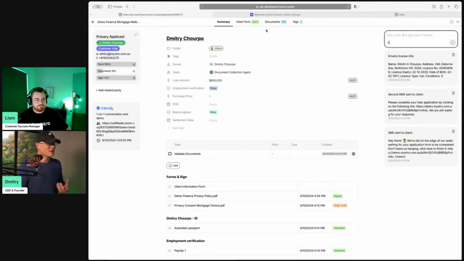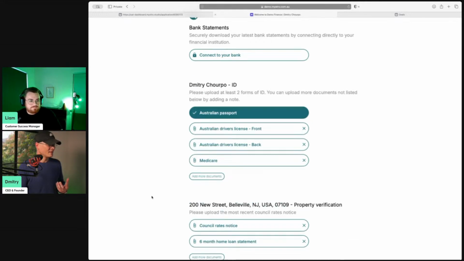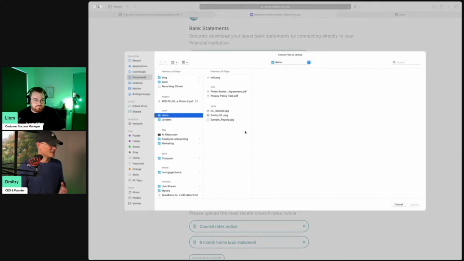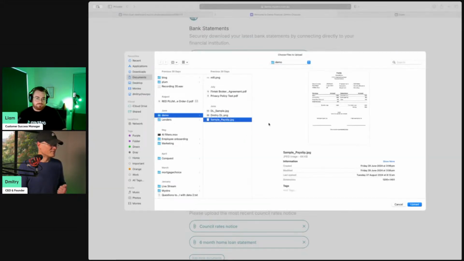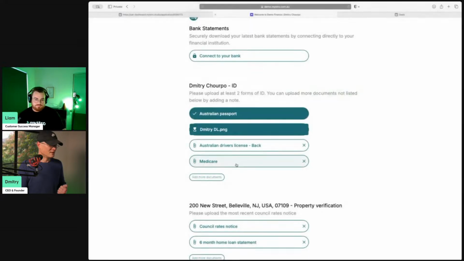Like imagine when they upload everything. Let me just upload the driver's license here again. So I'm just going to upload my driver's license in the correct field. Imagine when they upload everything, you can extract any information that you need. So you can verify their employment, you can verify their salary, you can verify their name, if their name on the driver's license actually matches the name on what they provided on their form. So you can pretty much do all of this instantly.